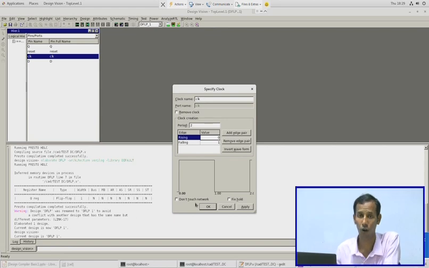Here you can also select the don't touch network for the clock. If you select it, then during optimization or the compile process, this clock network will not be touched. For a single D flip-flop I am not considering setting don't touch.